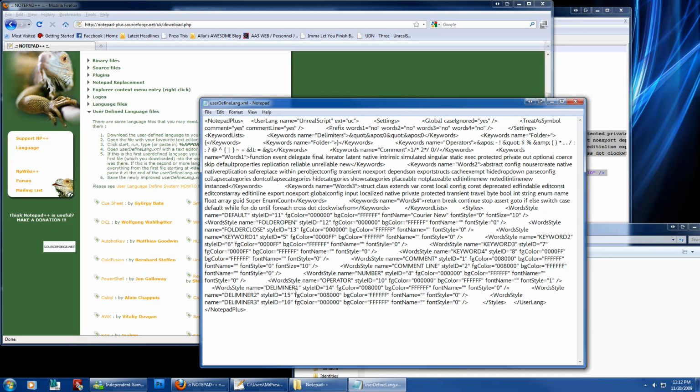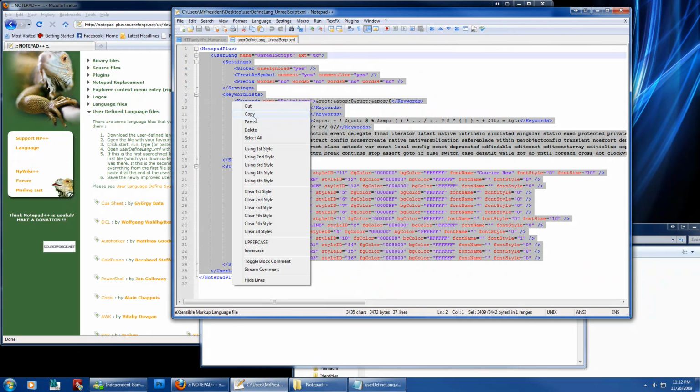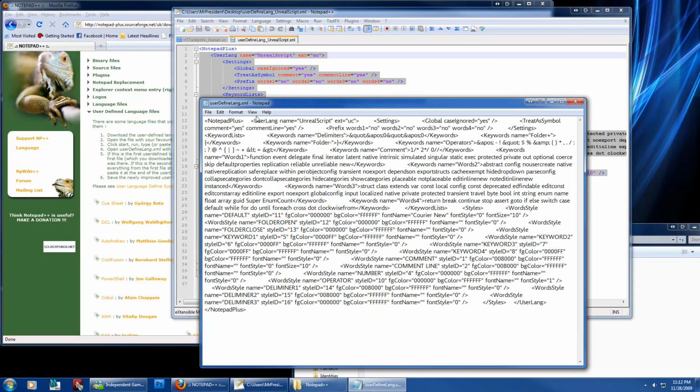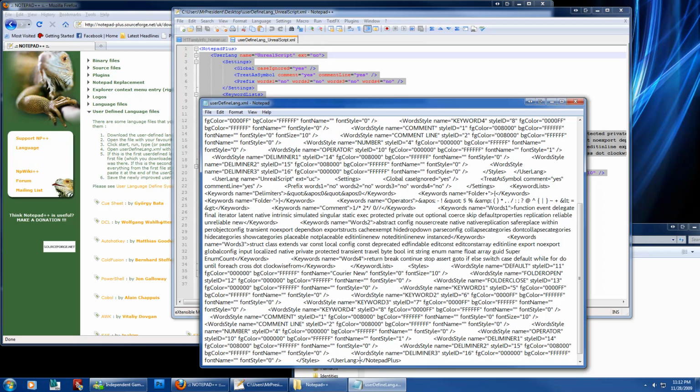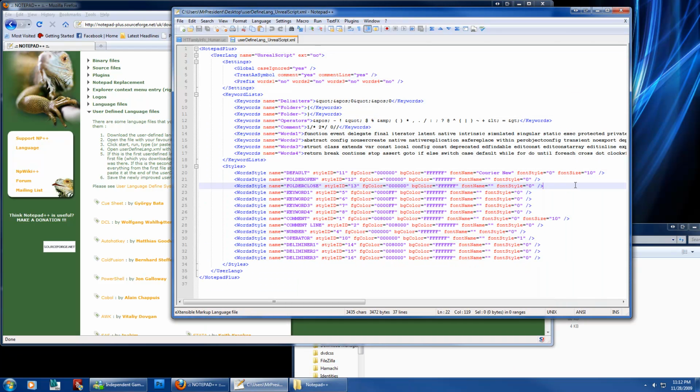The reason why we didn't just download this and paste it over directly is that if you guys at home are using more than one custom language highlighter, you would have to copy everything in the user lang section here, and see how there's a user lang node here and a user lang node end there. You just hit enter and paste that in there, and you can have your second language highlighter. But if you're just downloading Notepad++, I doubt that you have already set up another language highlighter.